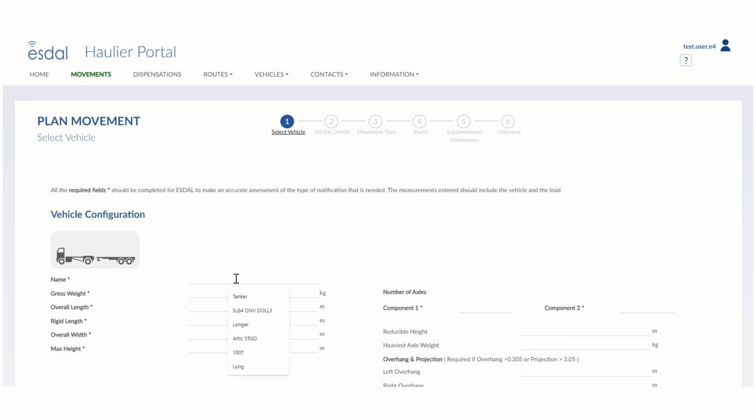For the name field, I'll enter a brief description of the load being carried. Should you wish to use the vehicle for later use, it's this name field which displays in the fleet list. For the gross weight, enter an accurate value for the sum of the tractor, trailer and load in kilograms, let's say 65,000.